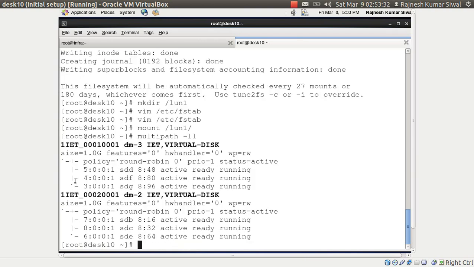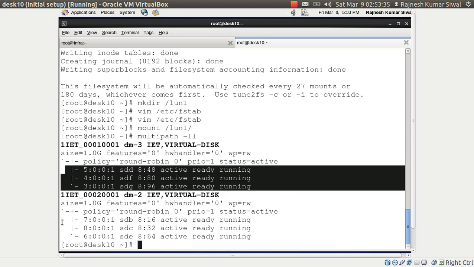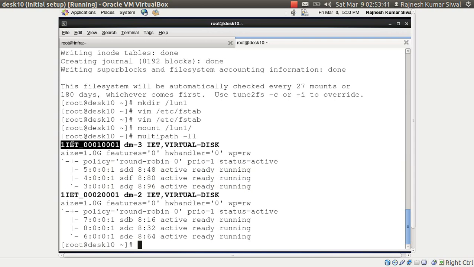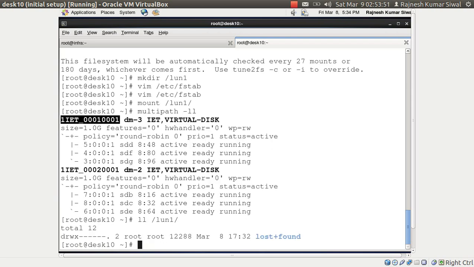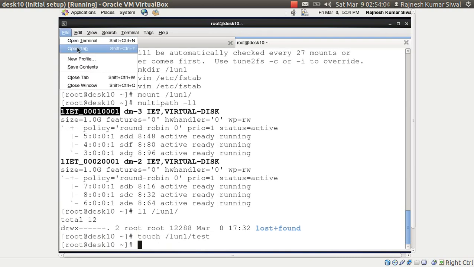Okay, so here you can see that all the three are running and active over here. The same is happening for this case. I have created one partition on the first iSCSI target, and I have mounted it under learn1. Now if I try to write some data in it, I am able to write.